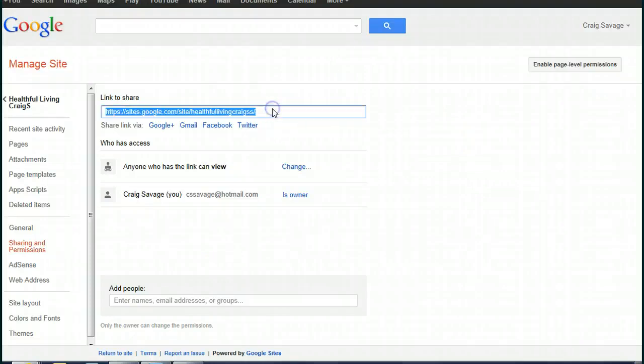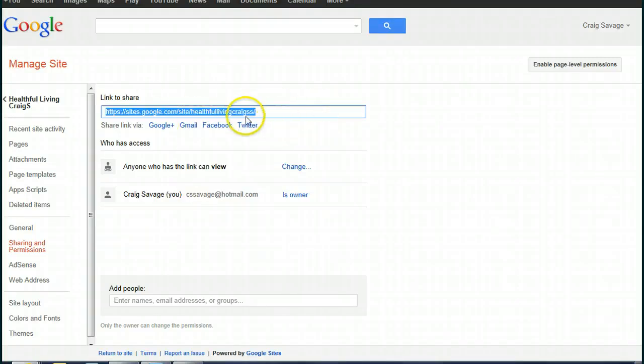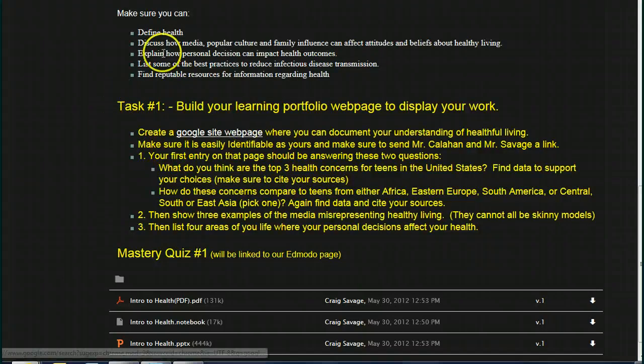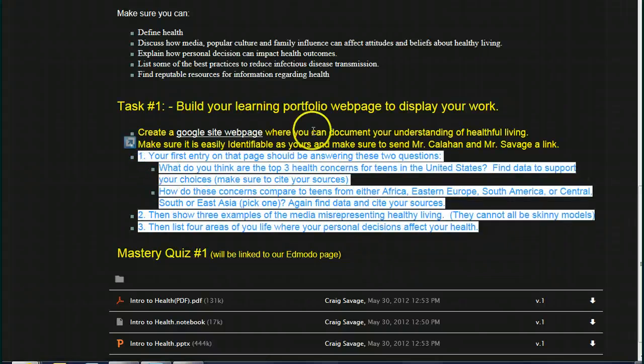Just click in here and copy and paste that into an email to us, so we have this address and can get to your page easily. So at this part, you're already done with part of your first homework assignment. You've created your Google Sites page, and then you do have some work to do right here, 1, 2, and 3, but that shouldn't be too hard.